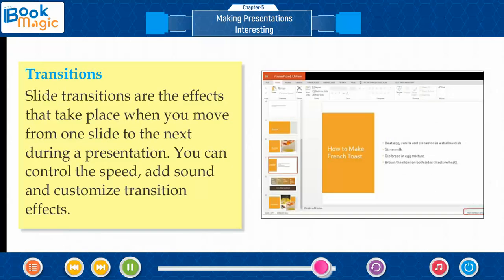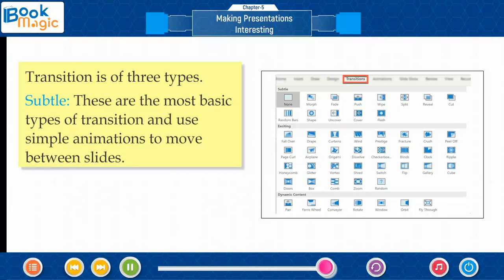Transitions. Slide transitions are the effects that take place when you move from one slide to the next during a presentation. You can control the speed, add sound and customize transition effects. Transition is of three types.